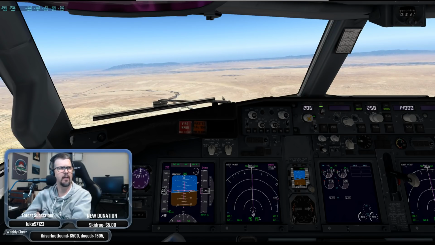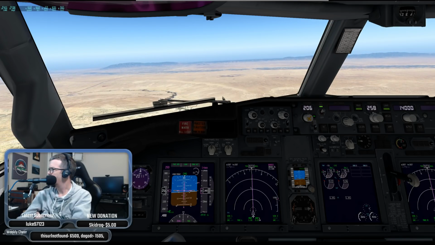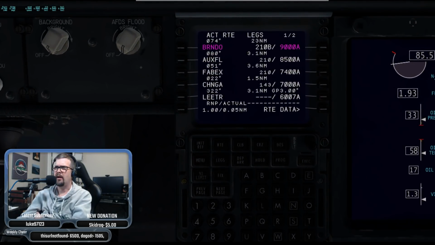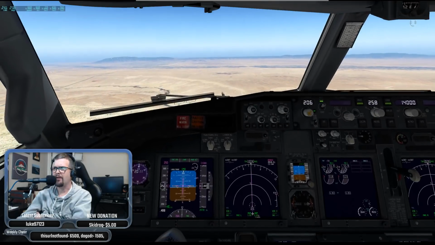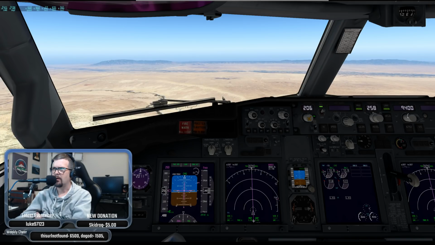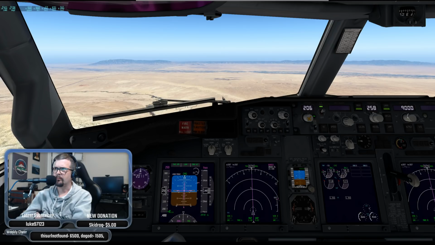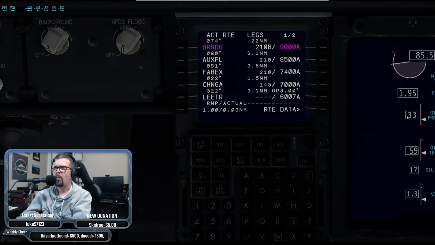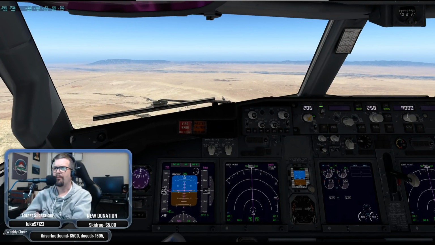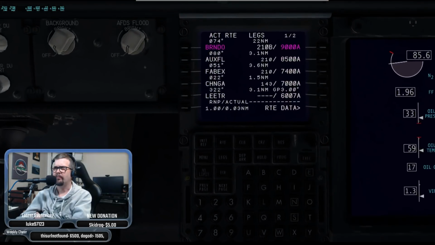We'll be landing in about 8 minutes, it looks like. All right, so we're supposed to be at Brando at 9,000. So I'm going to set 9,000 in the MCP. And that's the last altitude on there. That's right. As long as you're in VNAV, you're protected altitude-wise. It's going to keep you above all those restrictions.